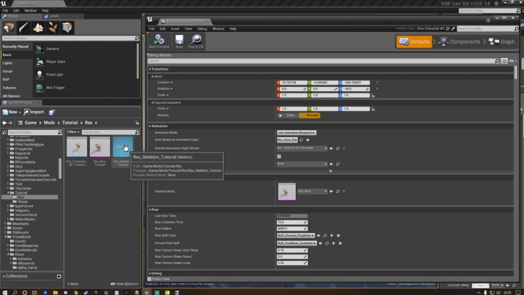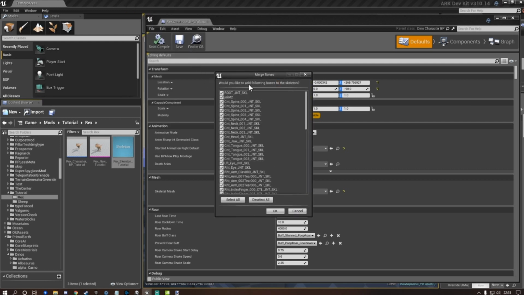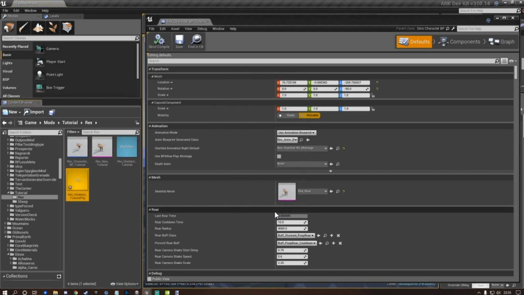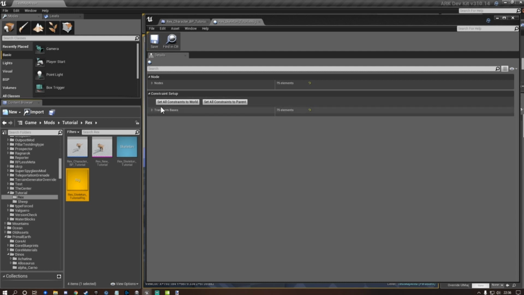First thing we'll need to do is create a rig for our skeleton. And you can do that by right-clicking it, and when it says create rig, it will ask you, would you like to add the following bones to the skeleton? Just click OK. And then if you open this blueprint and save it, then you can close it.